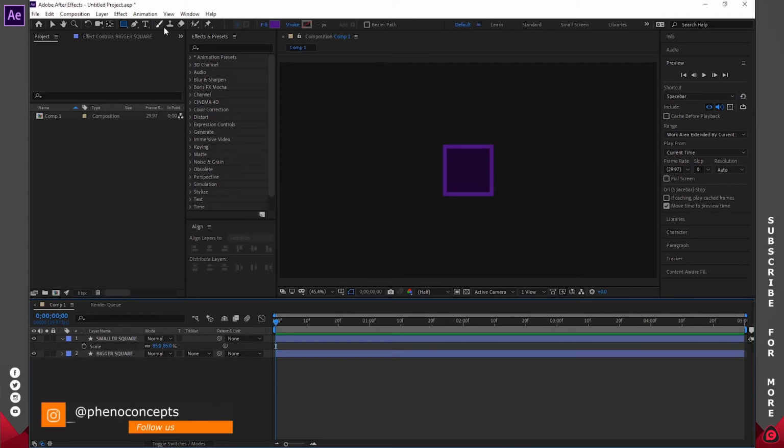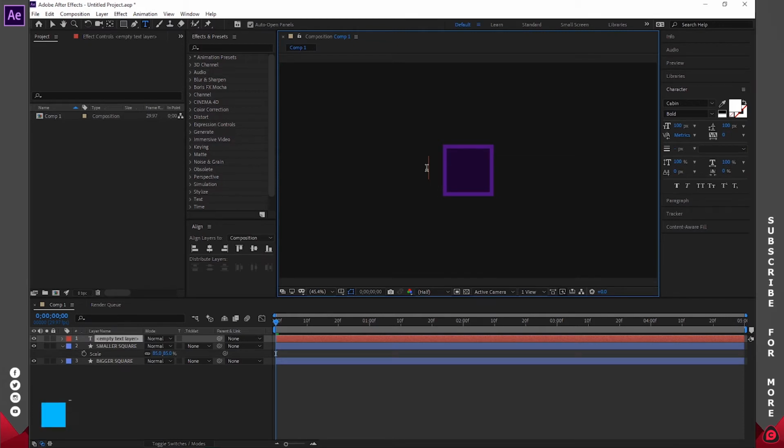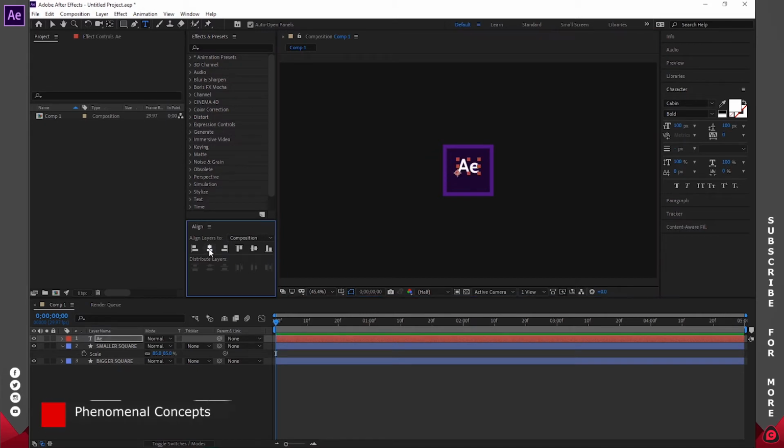So for the text, grab the type tool, which is over here, and type in whatever your initials are. In my case, I'm just using AE for After Effects, and I'll also put it at the center, so align horizontally and align vertically. Now you can see we have the anchor point also over here, so I'll hold down the control key first and double click on the anchor point tool to put it at the center.